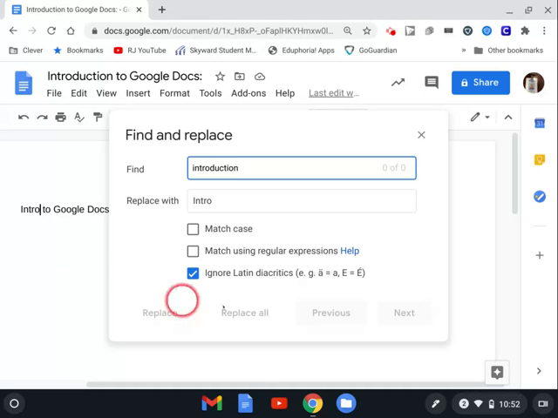There's some other things that you can do here that, again, just take a little practice. But always remember, find and replace is very helpful, especially the find. And Google's really good about using those search tools.